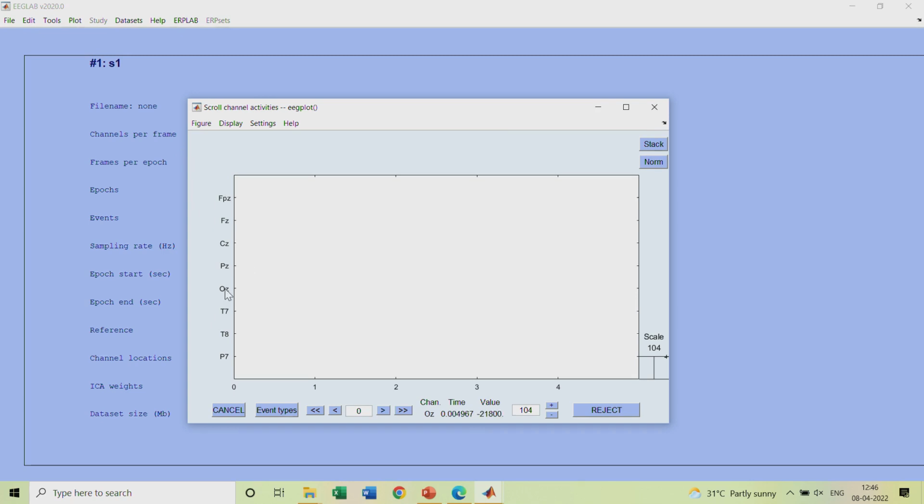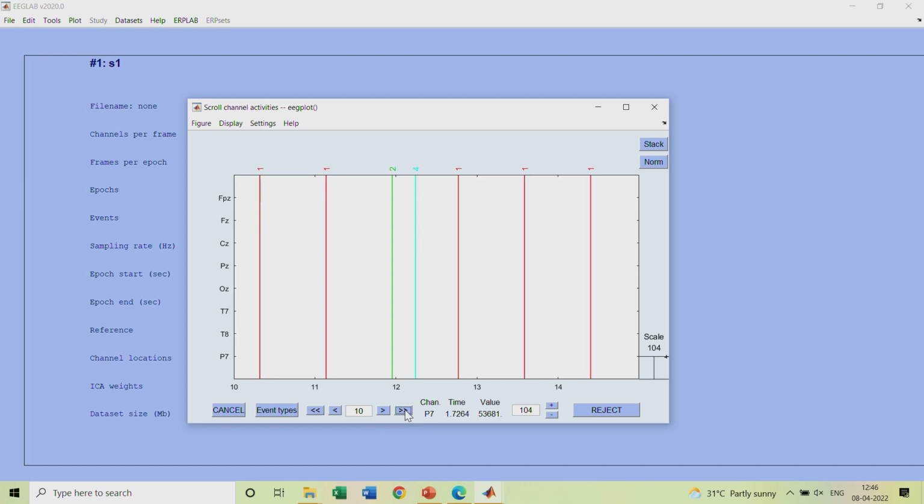Now this P300 is a visual potential, so it is more prominent in the centroparietal or parieto-occipital region. So these three are the electrodes of our interest. We will see that. Now if you look, you cannot see any kind of EEG, right? So where are the responses? But here you can see the events 1, 2, and 4. 4 is your response with respect to 2, which is your target. So you can have an idea.